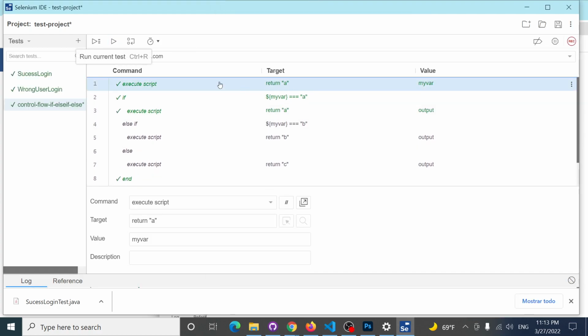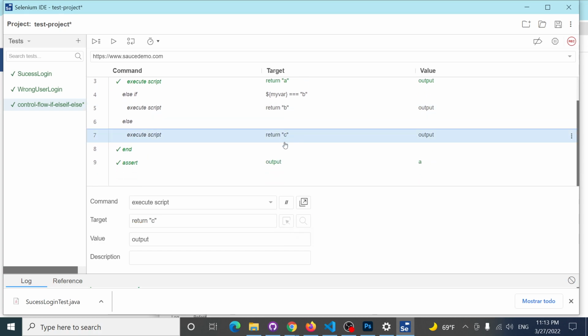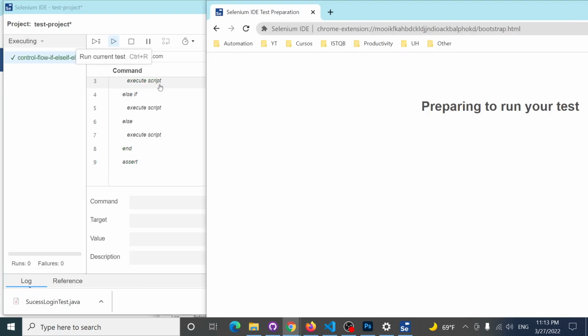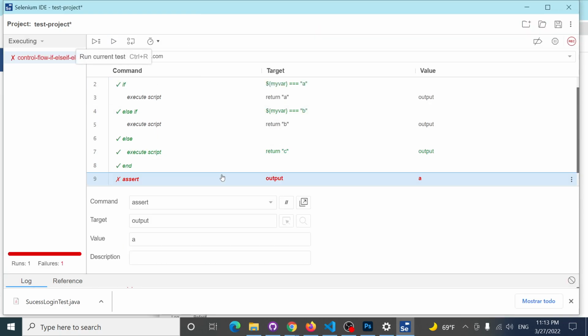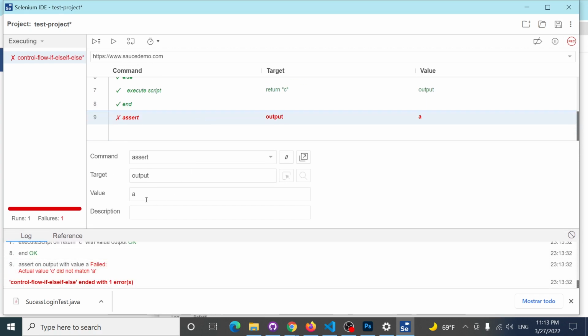But if I send, for example, the return value to myVar as C, right, it's gonna be changing, because the output is not going to be A, which is the assertion over here. So let's go ahead and check that. Let's take a look at the logs, and you're gonna see that, well, we were expecting to have A, but it has C.